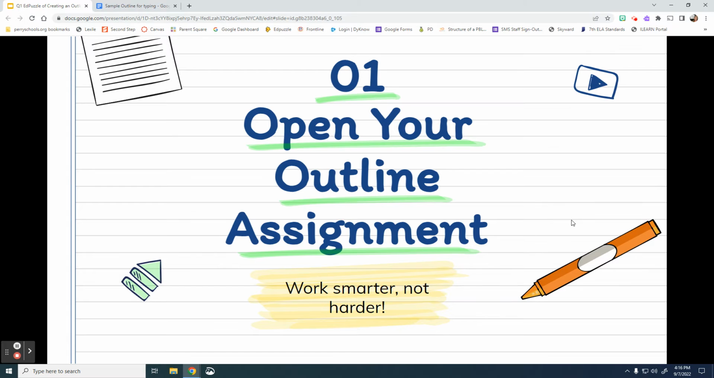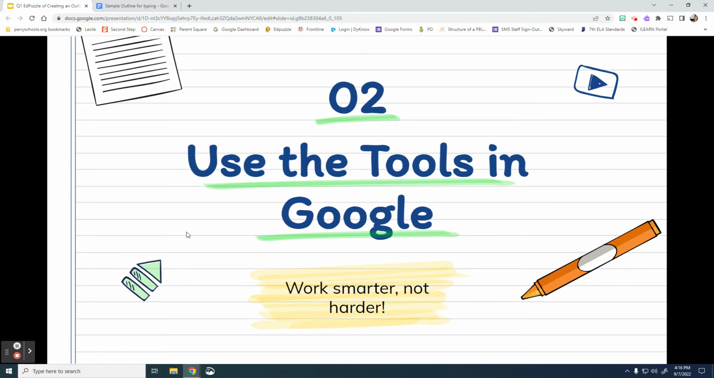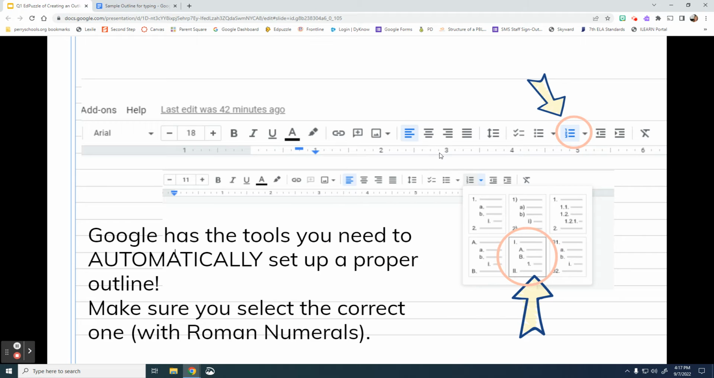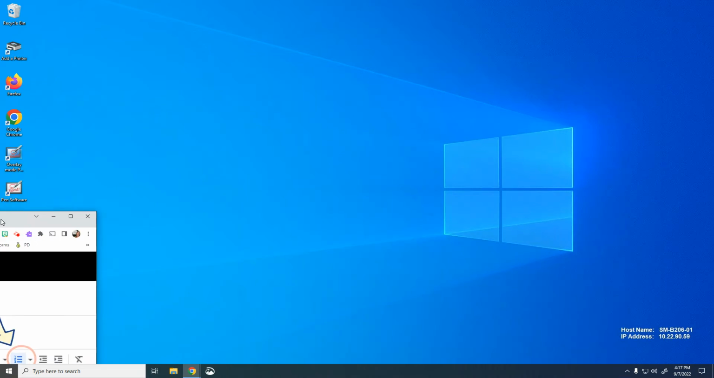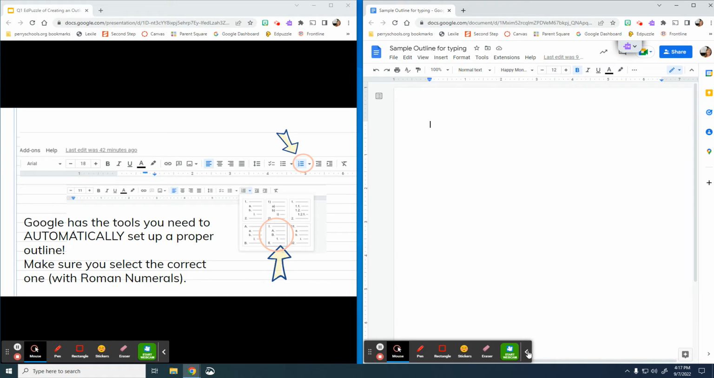You need to make sure you open your outline assignment right now, because you can do this with me as I show you how to do it. Go to Canvas, open Q1 Research Outline Assignment, click on the document to open it. We are going to use tools that you already have available to you in Google. You should work smarter, not harder. So when you are in a Google document, I'm going to split my screen so that you all can see what's going on here.